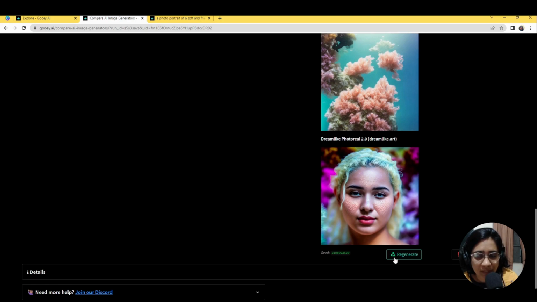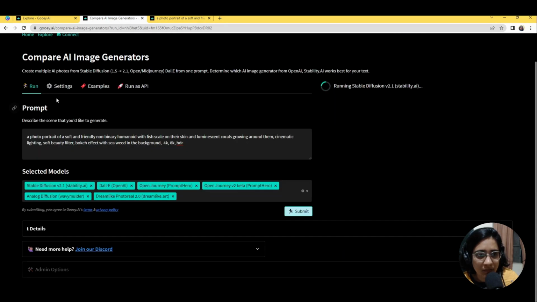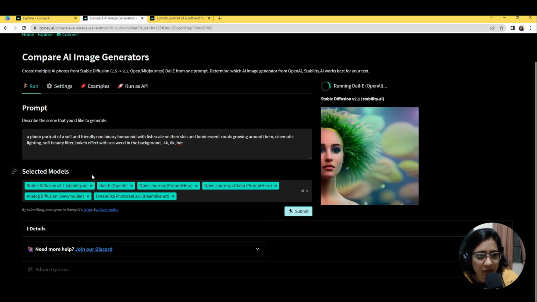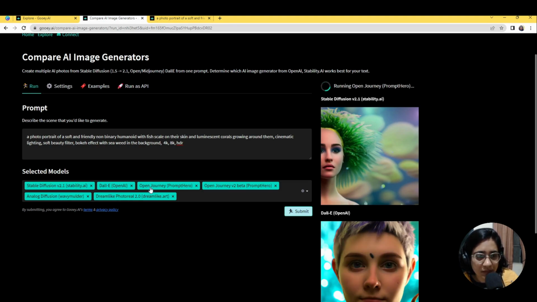So we'll just hit regenerate once, and while it's generating a new set of images with the same prompt and the same models, we'll see more about the settings. So I'm going to hit regenerate, so it's going to give me some more images with exactly all of the same settings. There you go. So now it started to emerge with a totally different set of images with absolutely the same prompt.